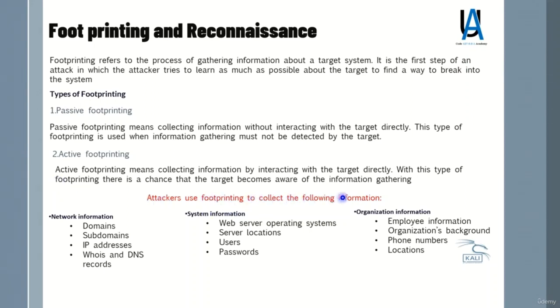The attacker uses footprinting to collect the following information. One is network information. In network information, the attacker may gather information about domains, subdomains, IP addresses, whois and DNS records. And in system information, the attacker may get information about the web server, operating system, server location, and the users, which users actually use that server, and passwords of different users. In organization information, the attacker may get employee information, organization background, phone numbers of different employees, and the attacker may get the organization location as well.